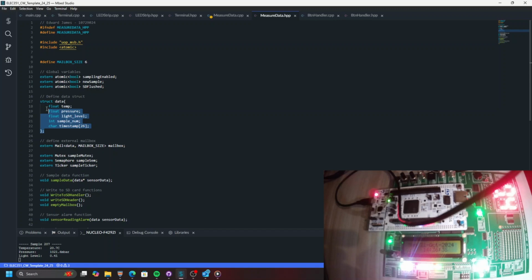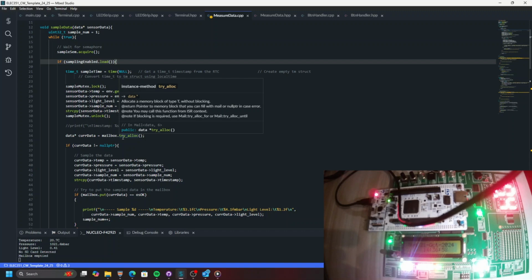Once the data has been copied into the struct, we use a try alloc on the mailbox to allocate space for a mailbox item. This mailbox has been set up also in measuredata.hpp as an external variable. This mailbox is used in multiple files throughout the code and potentially multiple threads. Mailbox is inherently thread safe, so this is not a concern, and it does not need a mutex or a semaphore around the mailbox.